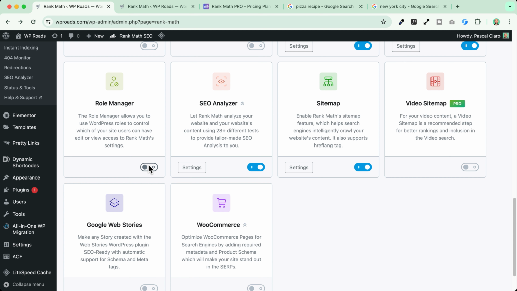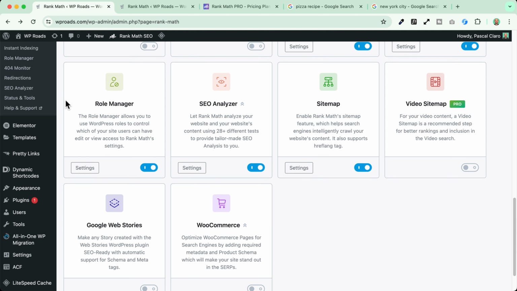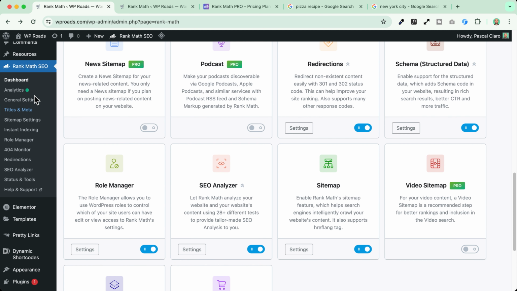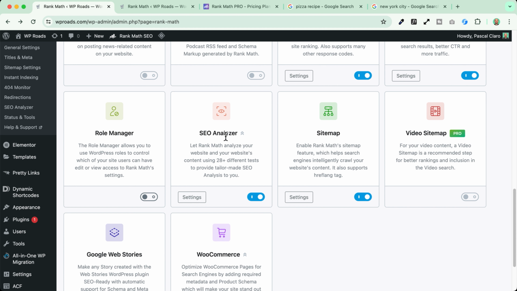We'll scroll down here. If you want to have the role manager active, you can enable this here. And as always, once you enable this, you will see the relative option popping up here in the menu of Rank Math. In my case, I will leave it disabled. The SEO Analyzer is a quick and easy tool that you can enable to analyze your website. We will see it quickly later on during the video, so leave it enabled. The sitemap feature is very, very useful and important, kind of crucial for your website SEO, so leave it as enabled.